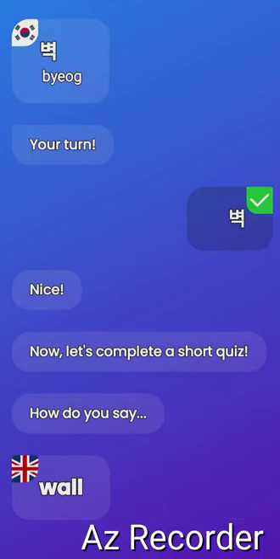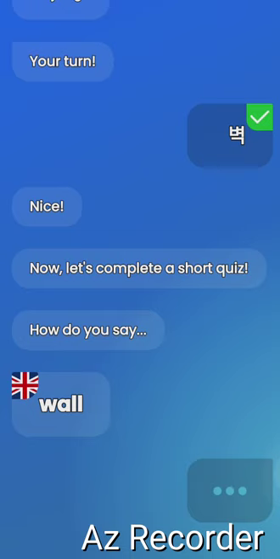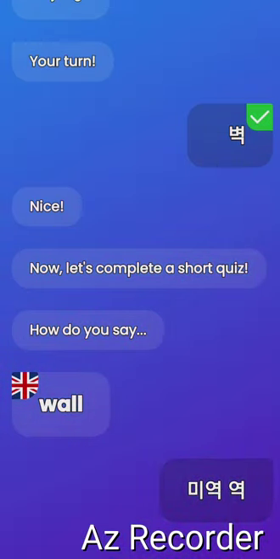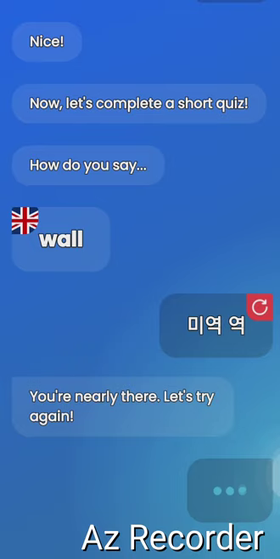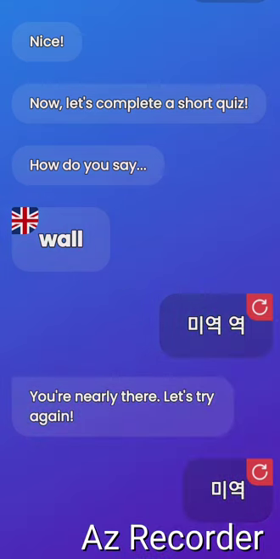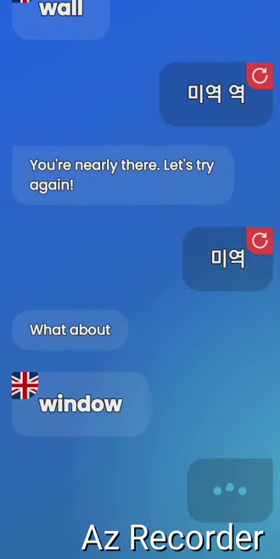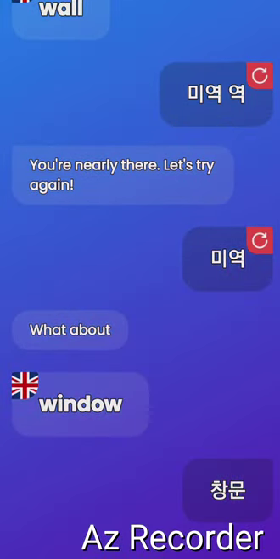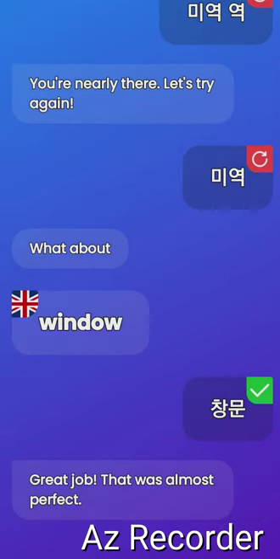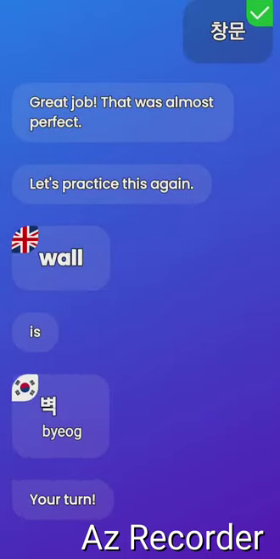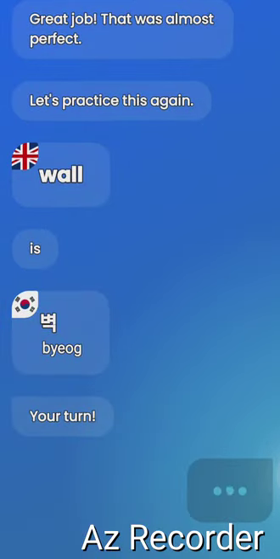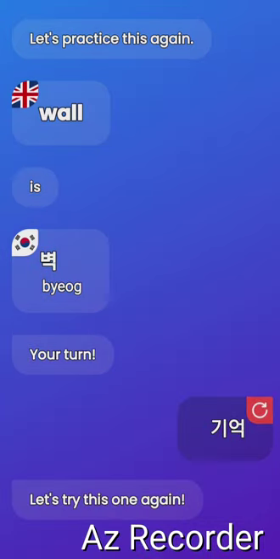How do you say wall? 미역벽. You're nearly there. Let's try again. 미역? No, no, I said 미역. What about window? 창문. Great job. That was almost perfect. Let's practice this again. Wall is 벽. Your turn. 기억. Let's try this one again. 벽.